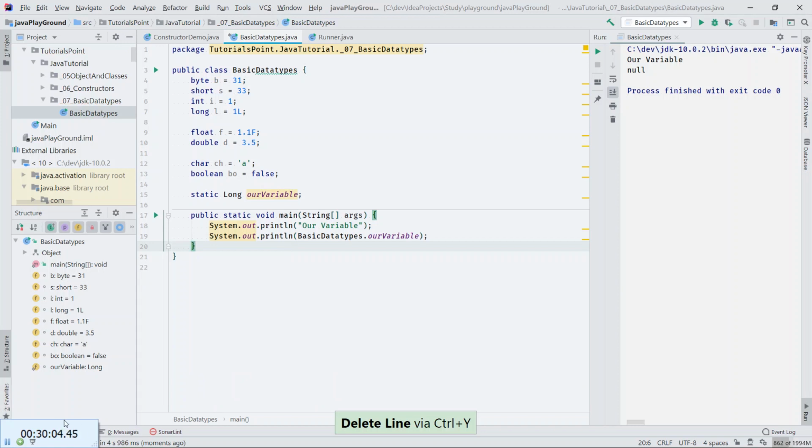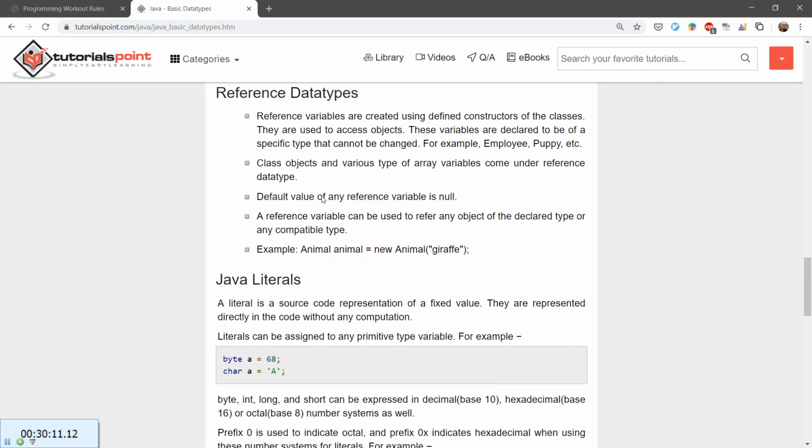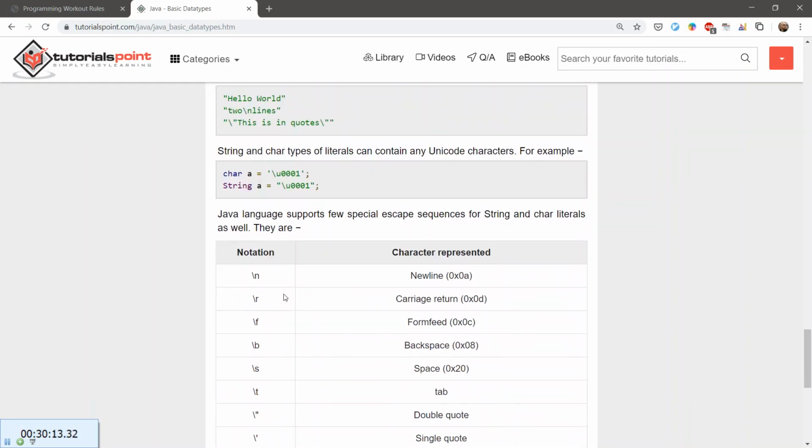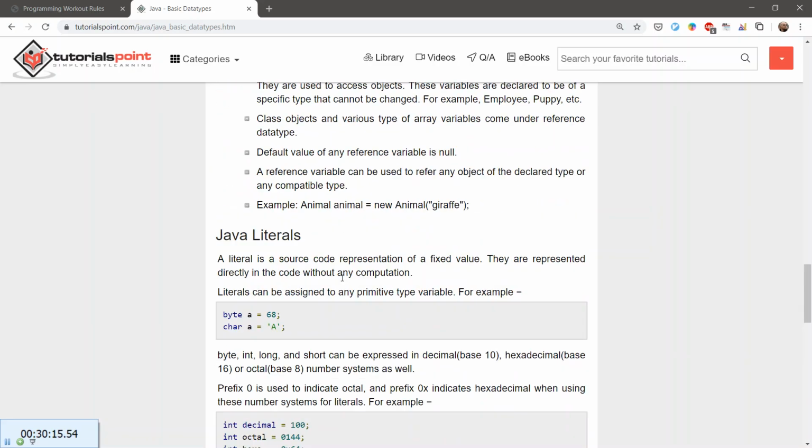And we just reached the 30th minute. I think we've done justice to it. Reference data types, literals, we just don't give a damn about.